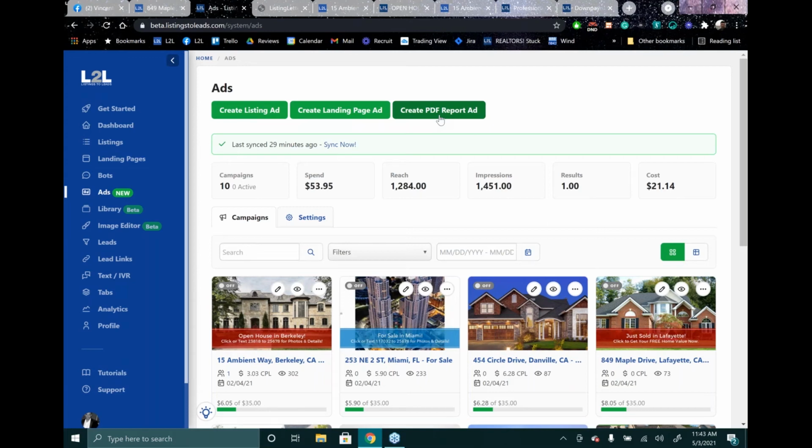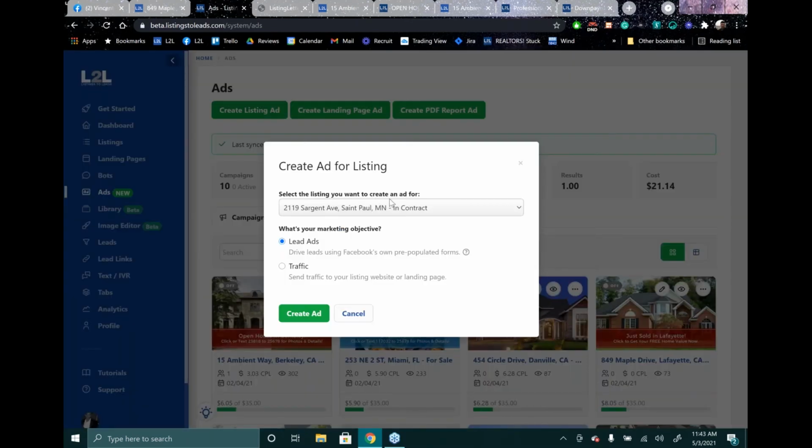When you come here the first time, it will not look all cool like this. There's going to be a big blue button that says connect to Facebook. And beneath that button is a little 2-minute video. I would watch the video. It shows you what's going to happen when you click the big blue button. There's a few steps that you have to take, and that connects your Facebook ad account. Every ad that you run will be sponsored by your business page, and will be charged to the credit card on your business page. Once you've done that, these 3 buttons are going to appear: create listing ad, create landing page ad, and create PDF report ad. So let's go to listing ad, and let's go run an ad.